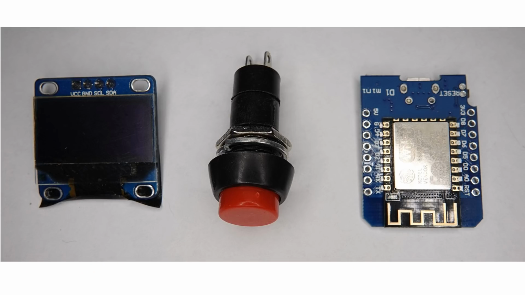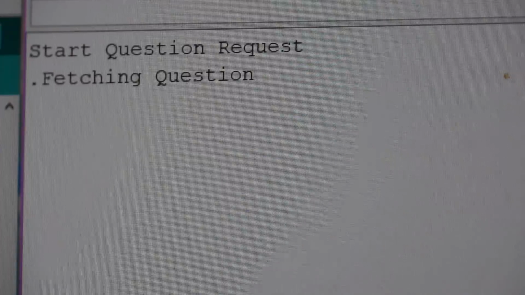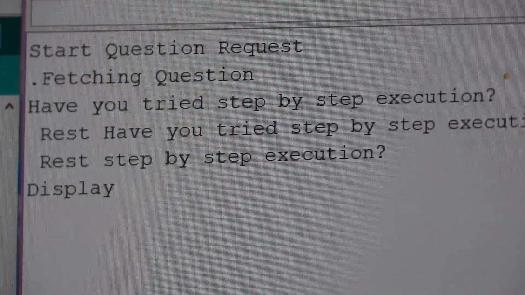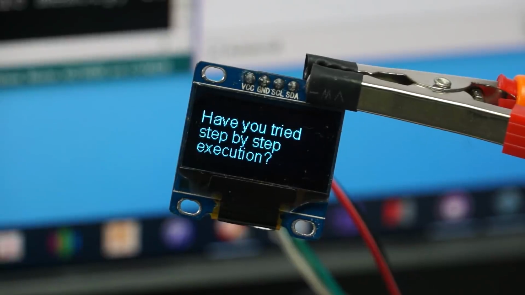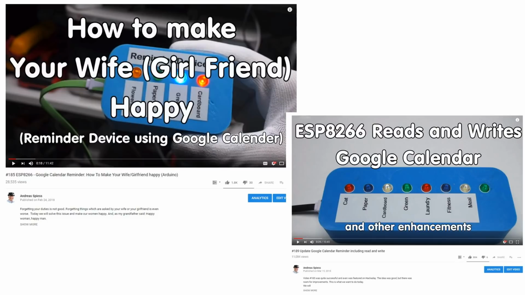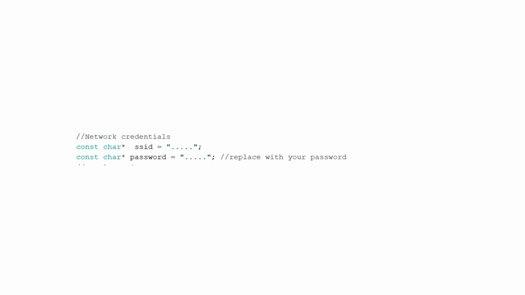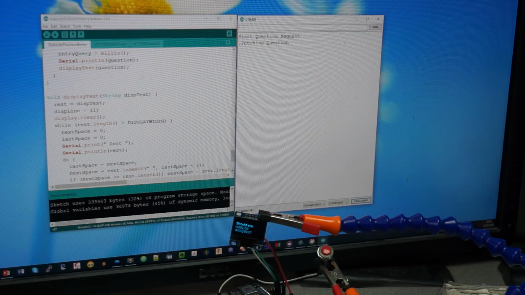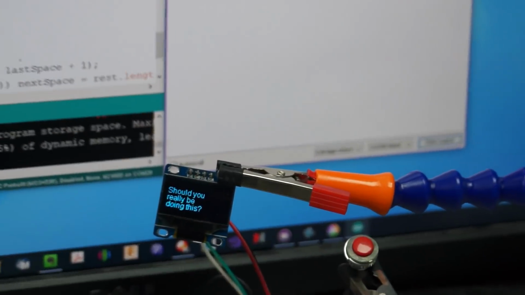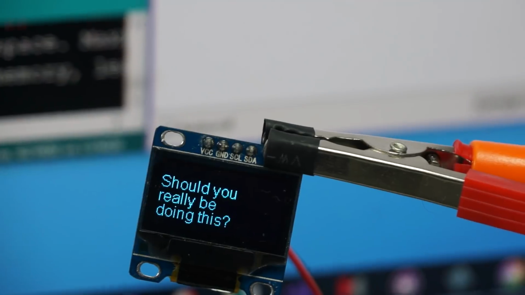Internet Socrates consists of 4 parts. A push button, an OLED, an ESP8266, and a box. The ESP connects to a Google App script and requests a question. Other than in video number 185 and 189, you do not have to program a Google script because you can call my API. All you have to do is to enter your Wi-Fi credentials and you're good to go. So let's try it. I press the button and get a question. Of course, it takes a while to get it because it is a good question.